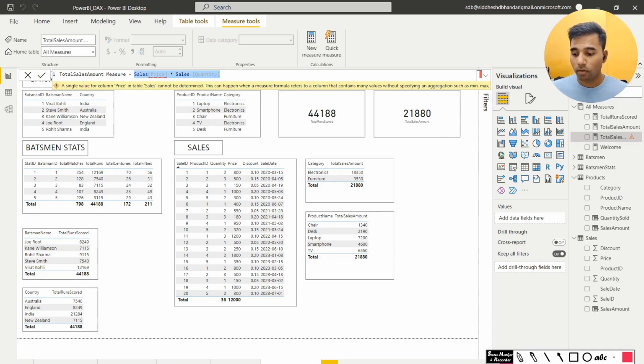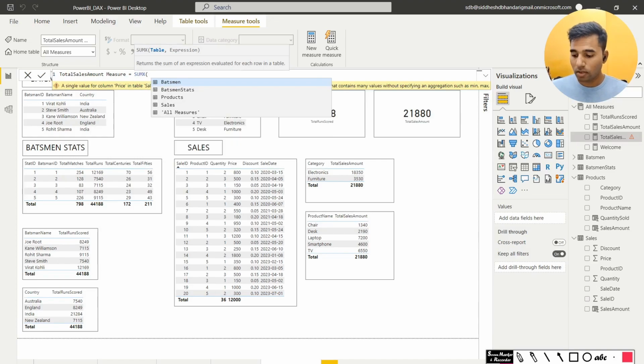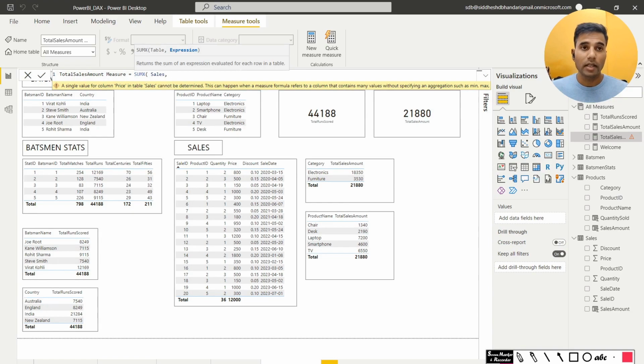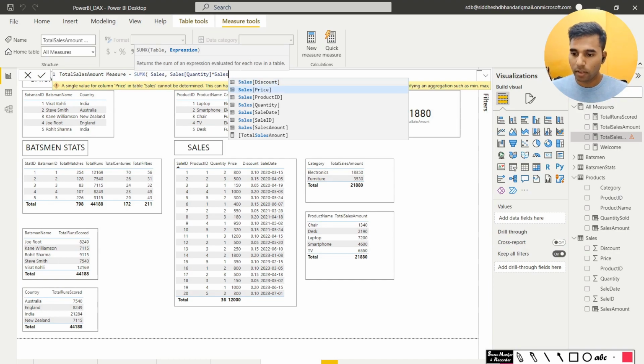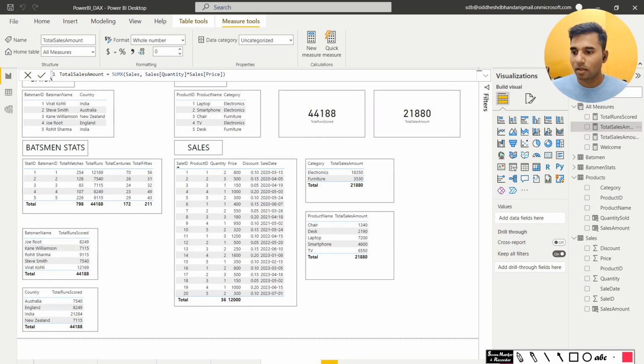In this case, we're going to use a SUMX function. For the SUMX function, the first argument is the sales table. The second argument is going to be our quantity and price: sales quantity times sales price. So it is the same as the total sales amount measure. There's no difference, the formula is the same: SUMX sales, sales quantity times sales price. I just repeated this because I wanted to show why simply multiplying price by quantity, which worked in a calculated column, did not work in a measure.